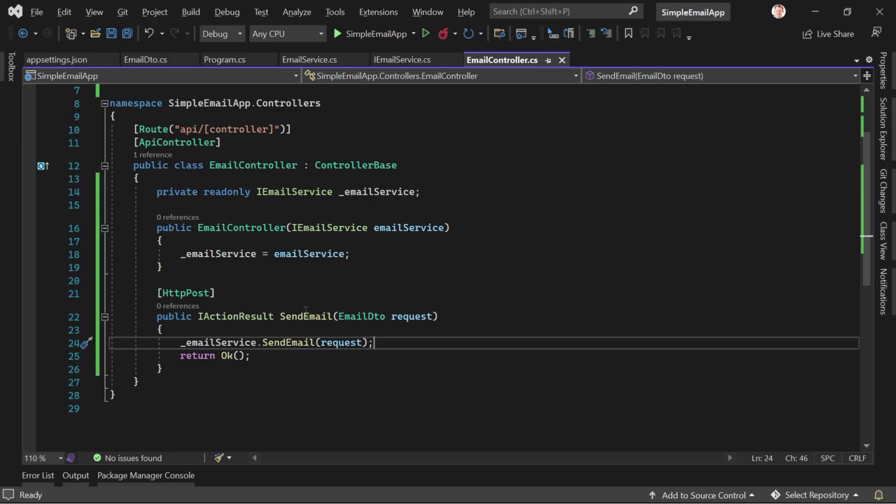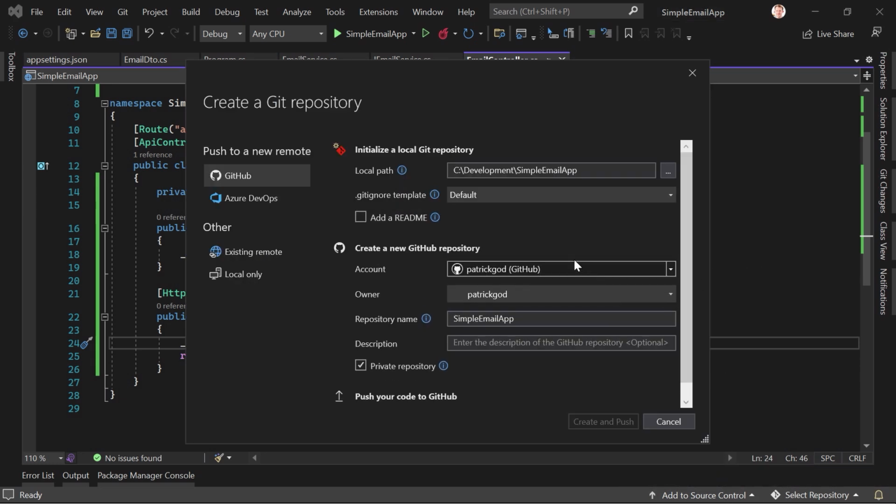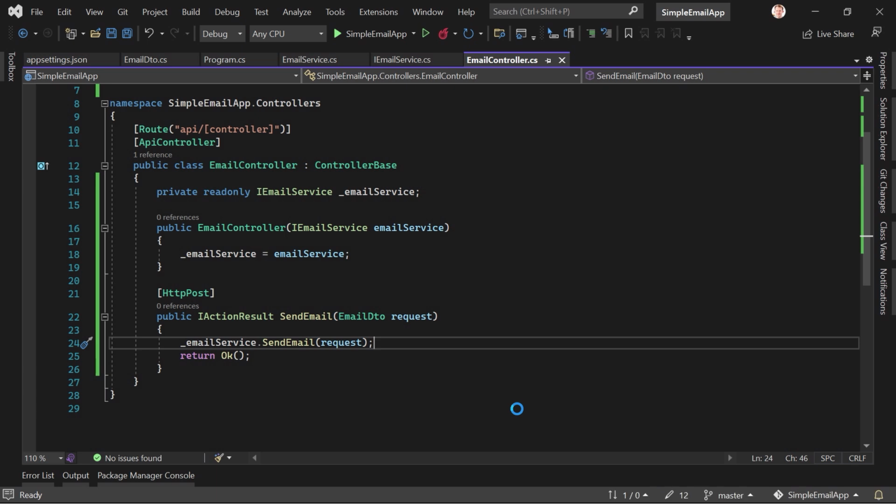Let me push this to GitHub real quick. SimpleEmailApp it is, not a private repository. Let's make this public, create and push, and then have a look at the video description below to get this repository. And that's it. I hope you now know how to send an email with a .NET 6 Web API.